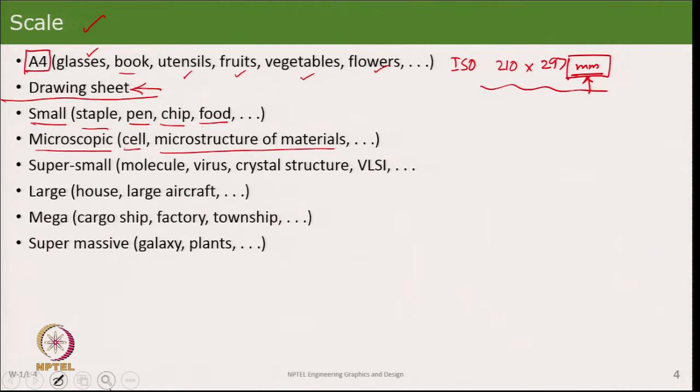And then we could look at even smaller things. I have called this super small; we can put some other word for it if you want. Here we try to visualize the structure of a molecule, such as a carbon nanotube, or a picture of a virus as we have been seeing with COVID-19, the structure of a crystal, and even VLSI, the way etching is done on silicon wafers to make chips.